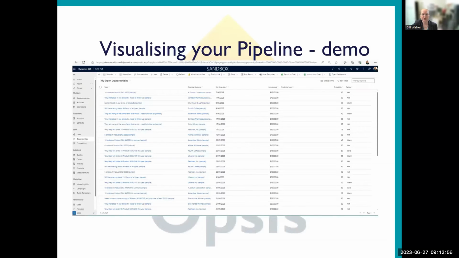So I'm now going to show you some further views of opportunities, and this is done very much as lots of different ways of seeing essentially the same data. It introduces us to some other views where we can see some consolidation of opportunities. Here we're looking at my open opportunities, and it is the grid. This is probably very familiar to you.